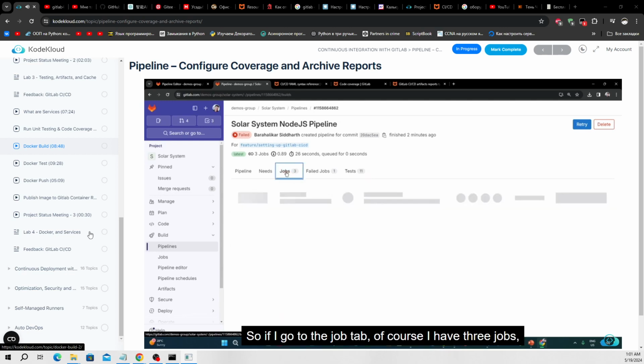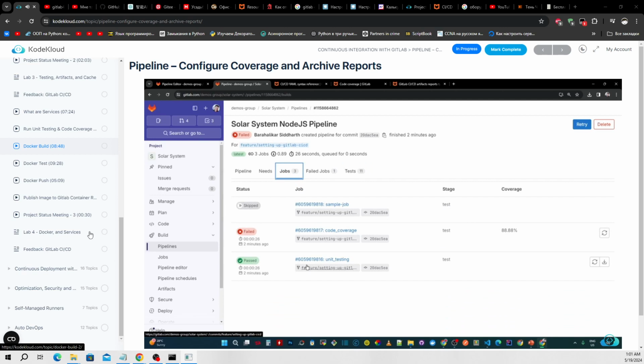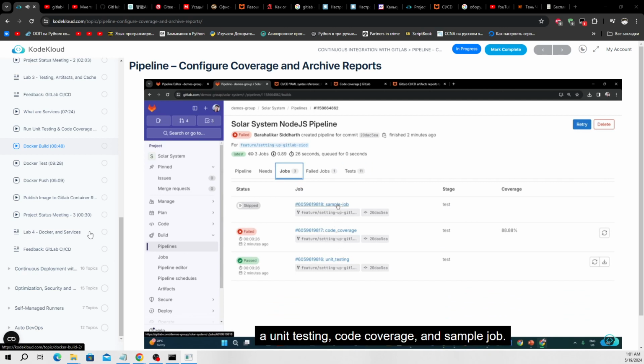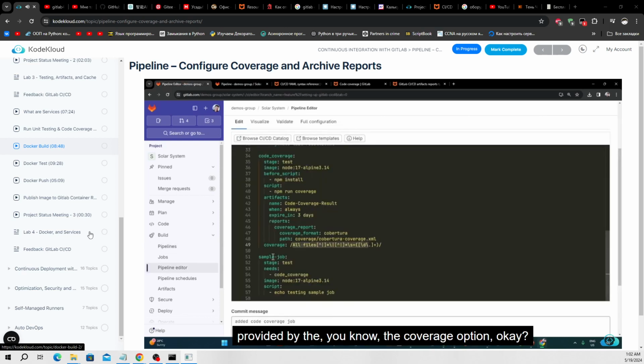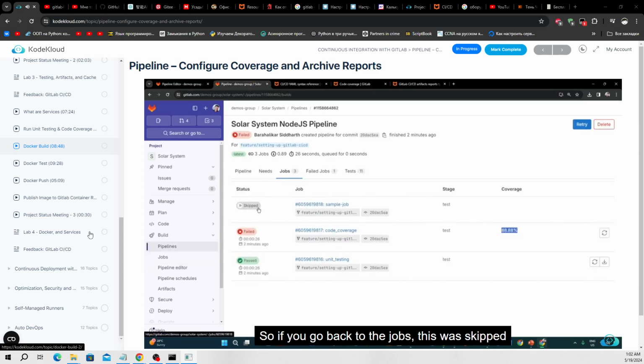If I go to the jobs tab, of course, I have 3 jobs: unit testing, code coverage, and sample job. And if you see for the code coverage, it's also displaying the percentage in this UI as well. Again, this is provided by the coverage option. Okay. So that's about the coverage keyword. But this sample job was not triggered, right? If you go back to the jobs, this was skipped because the code coverage job is failing, which is required for the sample job.